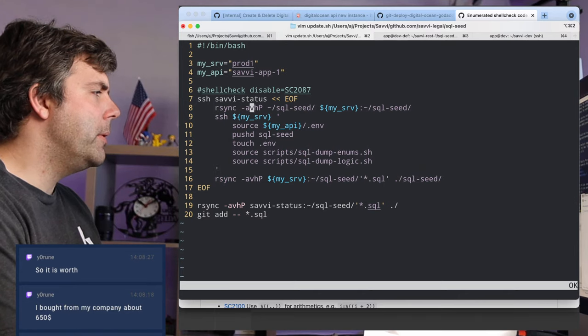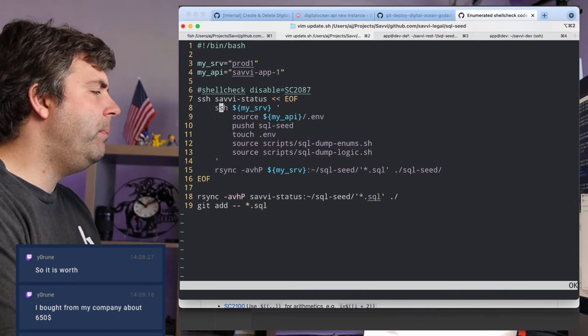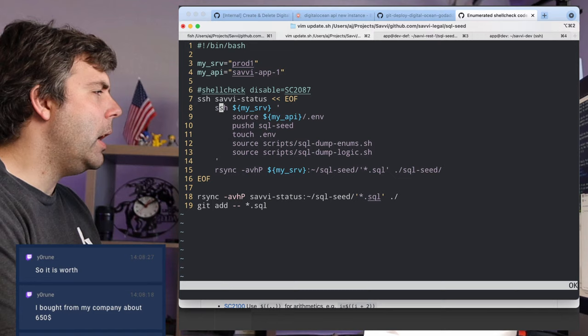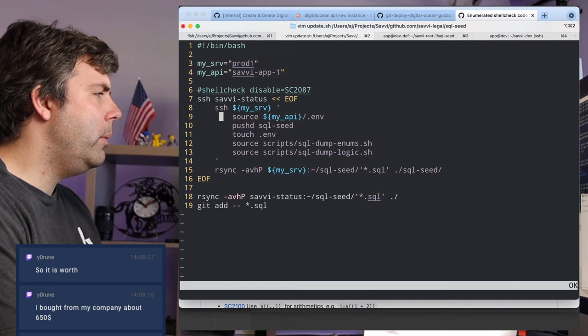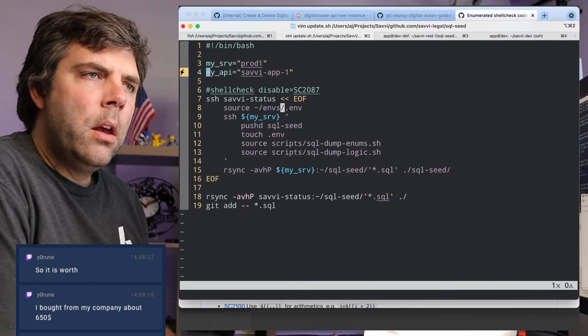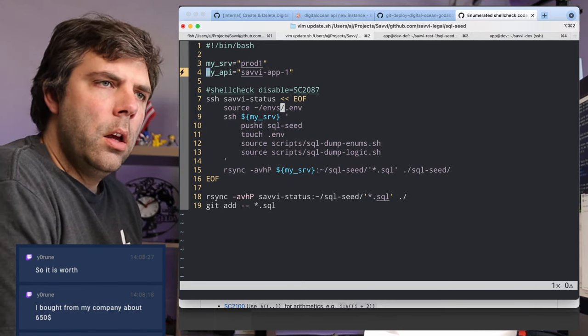Okay, we're going to do this a different way. We're not going to go that route. I know what we're going to do. We're going to do what we should have done before anyway. We're going to source .env, because prod has its own database URL. Okay, let me check.